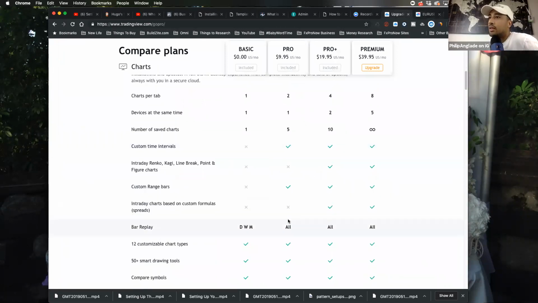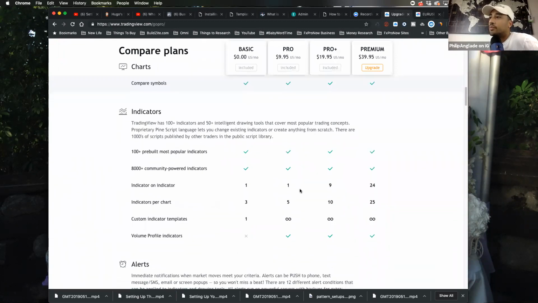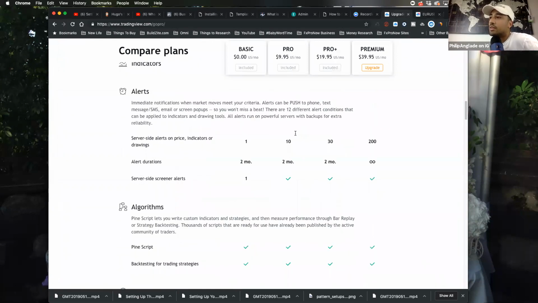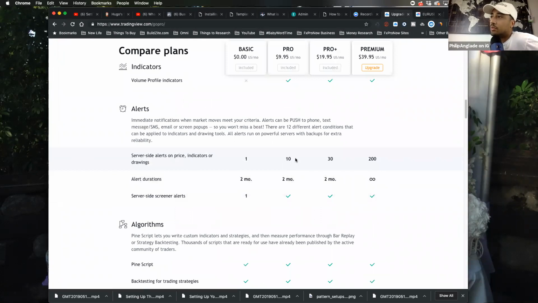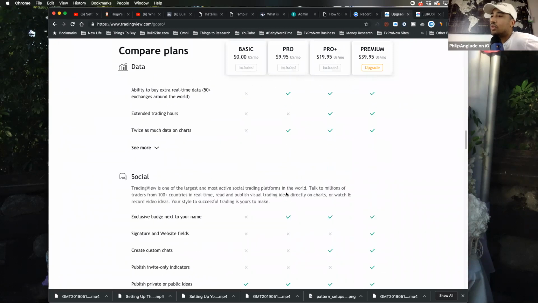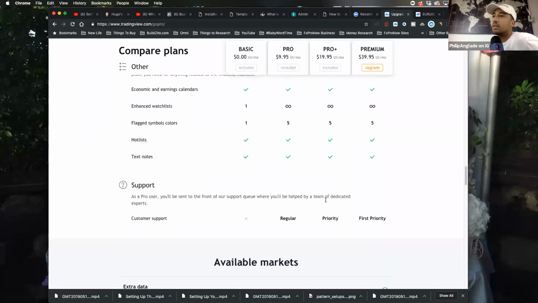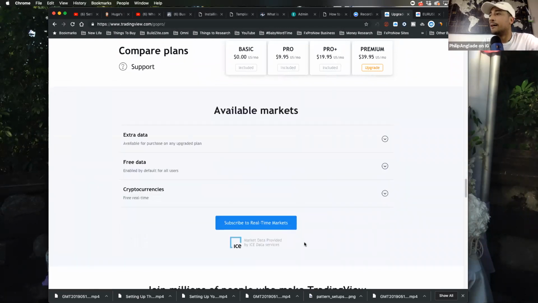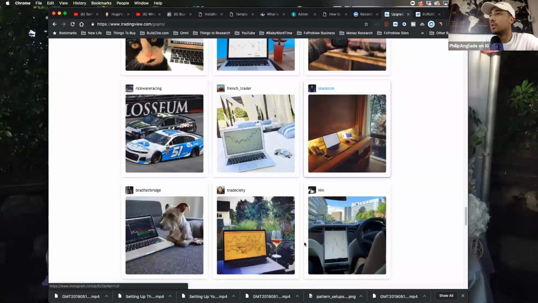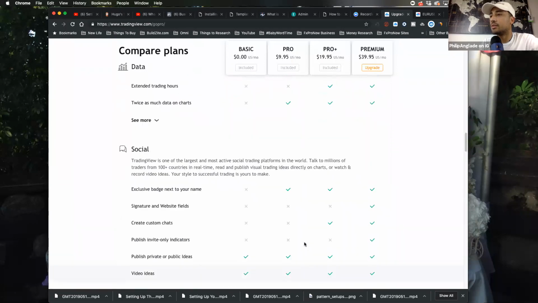And there are other things that are really good about this as well. We don't really use indicators, so it doesn't really matter. But this is what it is as well: the amount of alerts that you can have. You can have 10, 30. And what's also cool is when they send you an alert or something like that. I don't know why they broke it down like this. Also, you get support if you have any questions, and a whole bunch of other stuff. But it's mostly so you can save as many charts as you're supposed to.